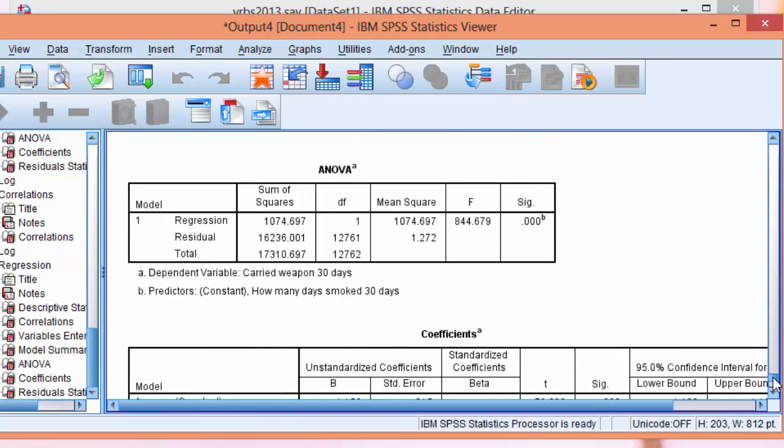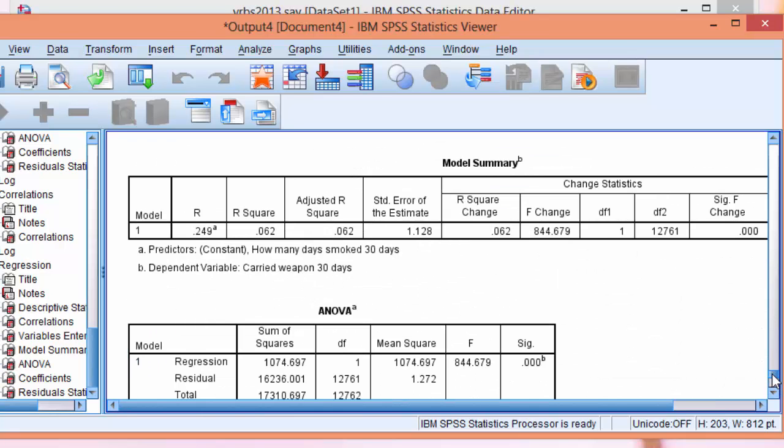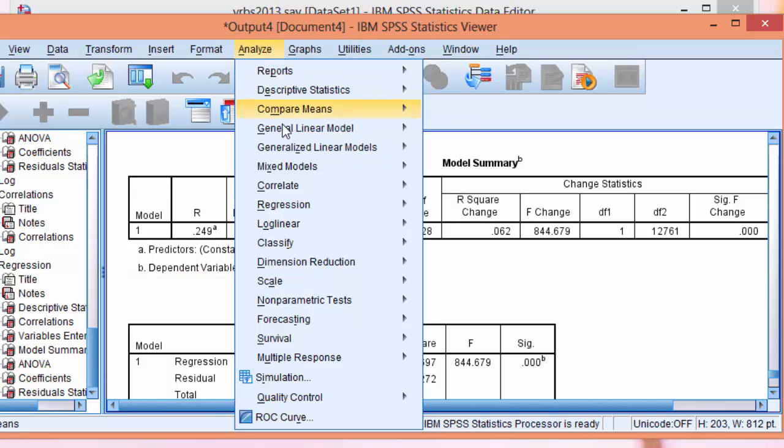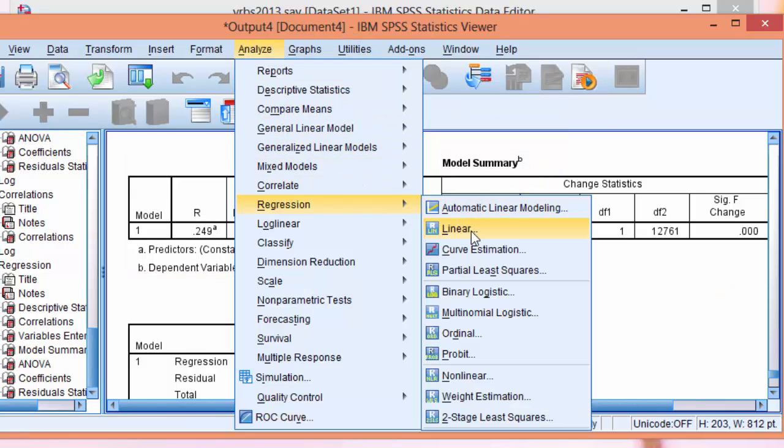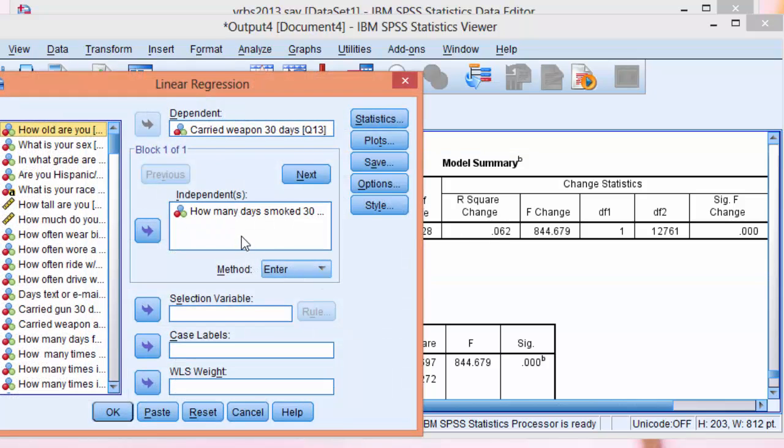So using just one variable, smoking, I've already improved the predicted value by 6% over using the mean. Next, I'm going to go to Analyze, Regression, Linear, and I'm going to add in my second highest coefficient. In this case, my second highest was riding with the drinking driver, which is question 10.